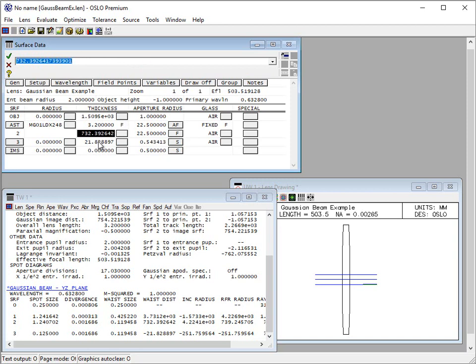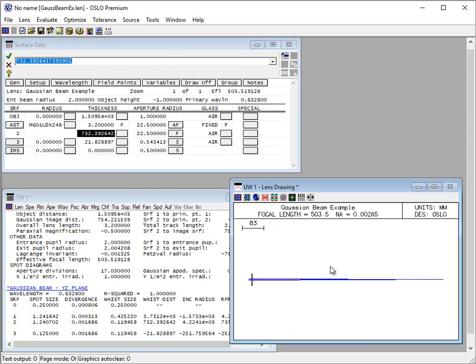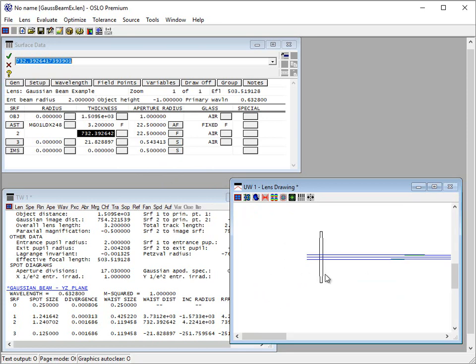And now the total distance here is still the same as it was before, but I've now inserted another surface, and it happens to be at the waist location. Makes it a little bit harder to view the system when you do that, unless you do some special things to focus in on the lens part of it.